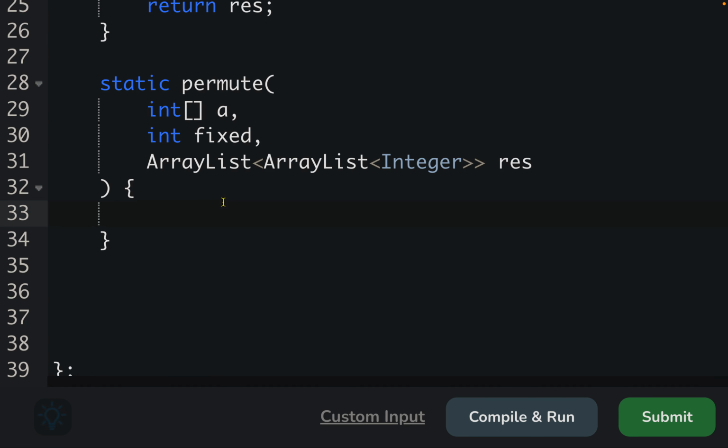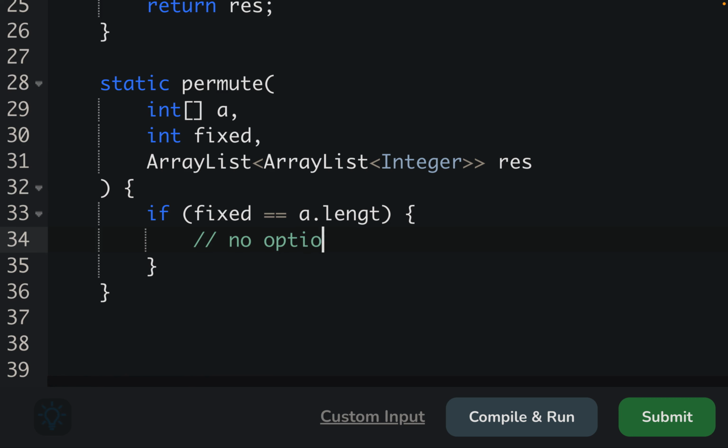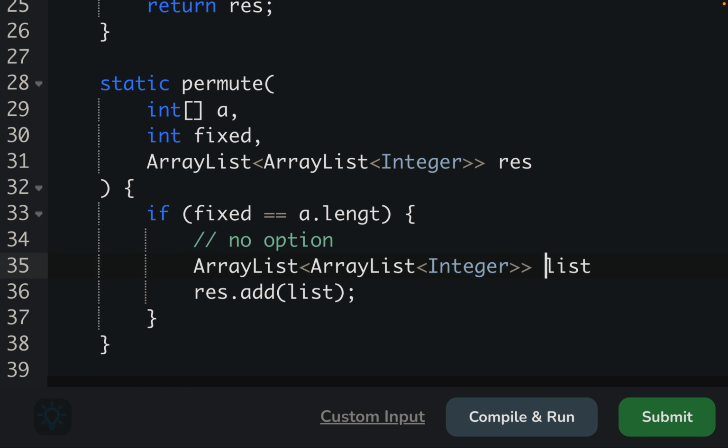Yes, now it's a challenge for us. How can we go ahead? First of all, if fixed is equal to A dot length, we don't have any other option, so no option, let's store it as it is. This will call result dot add with the current list. What is the current list, you may ask? The current list is nothing but whatever elements I'm seeing currently within the array. New array list.